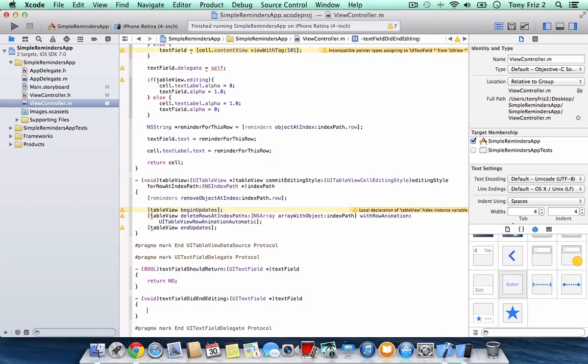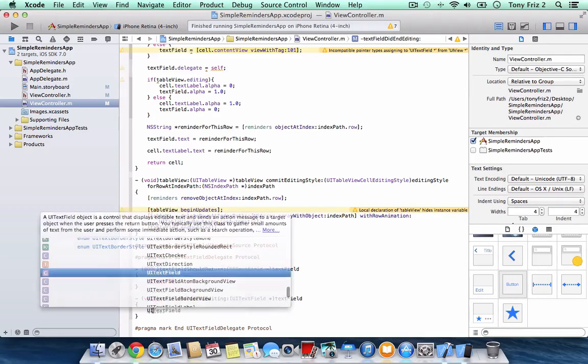So with all these possible different text fields messaging our view controller to tell it that its text was updated and it's finished being edited, we need to figure out which row this text field is sitting inside of. In other words, we need to figure out which table view cell object this text field is in. We can do that like this.